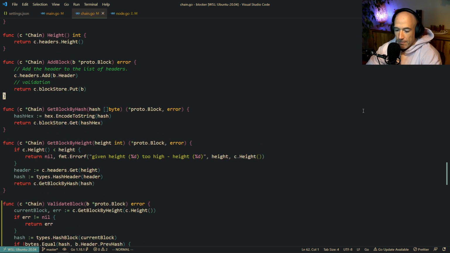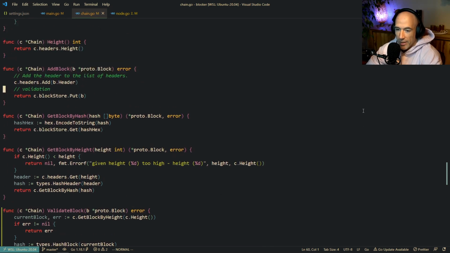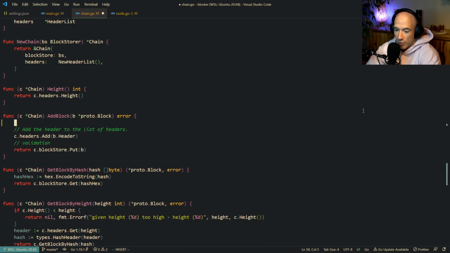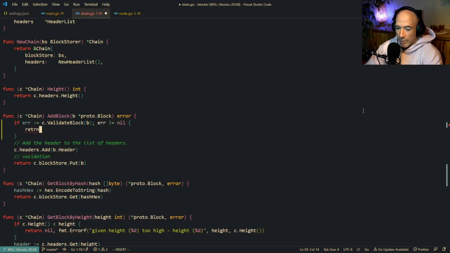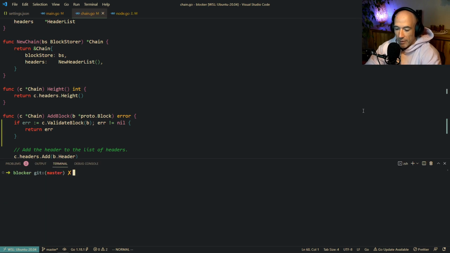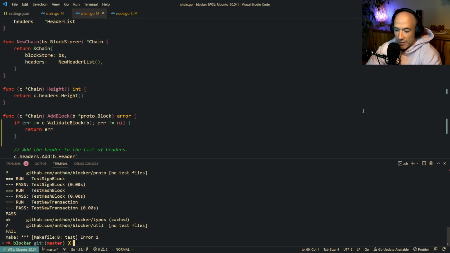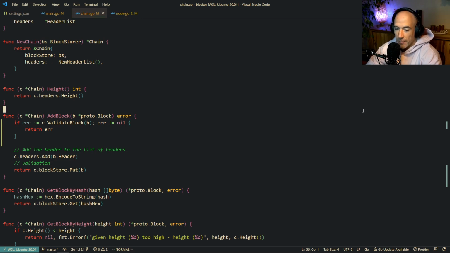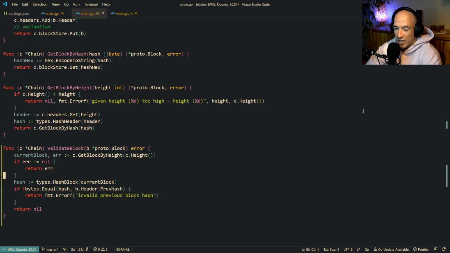So the problem is, if we do validate block here, right? If we do, we have AddBlock. So first of all, what we're going to do is, if err is going to be c.ValidateBlock of b, and the error is not nil, we're going to return an error here, and we're not going to add the block, right? That's for sure. So the problem is if we do a make test, I think everything is going to fail. Yes, we have some fails, and that's because we're validating a block, and we cannot validate this because we don't have prev hashes set in our tests.